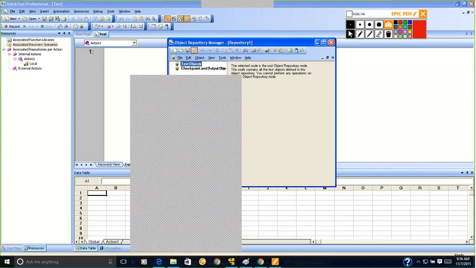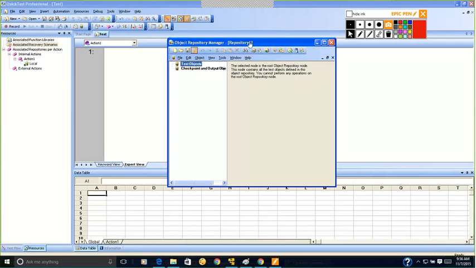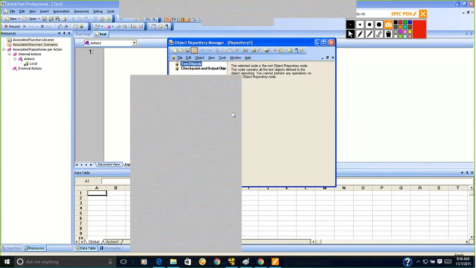Yeah, go ahead. Hello. Yes, the object repository manager is the shared object repository. Is that your question?